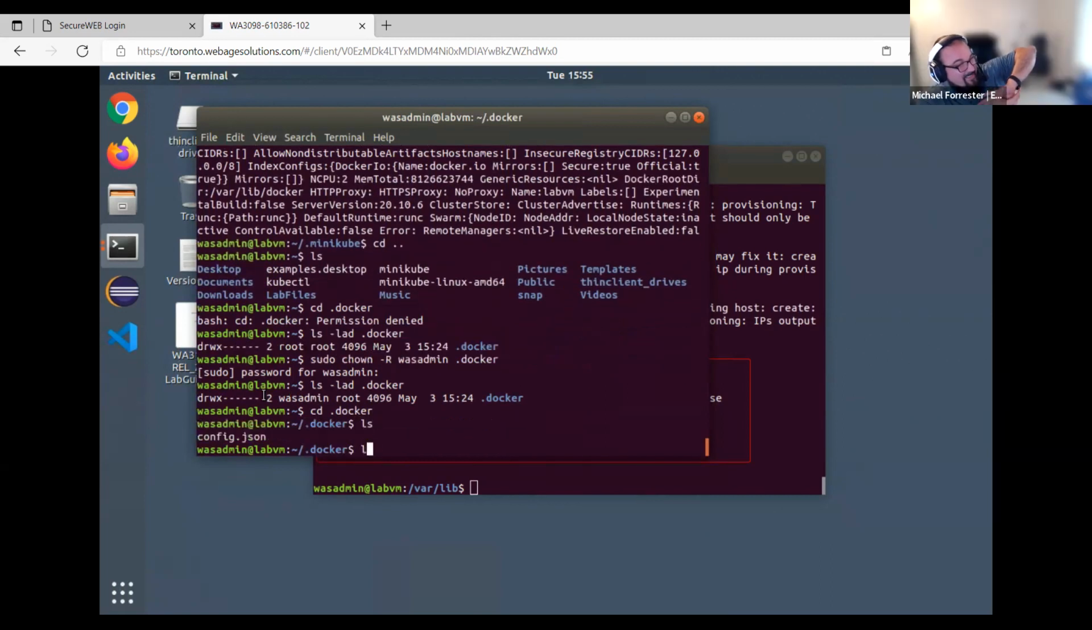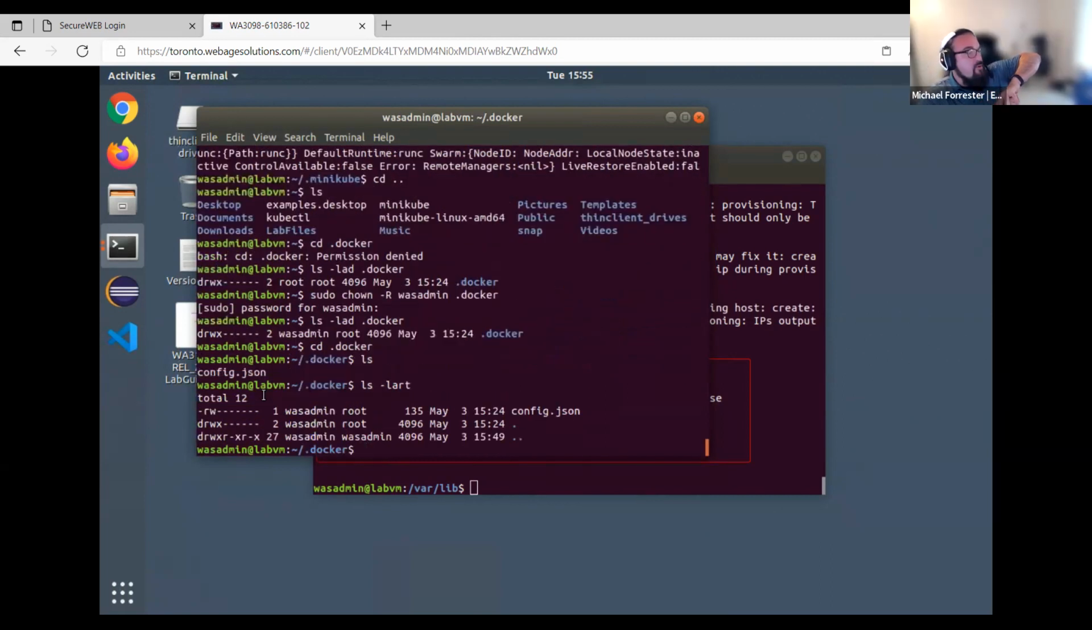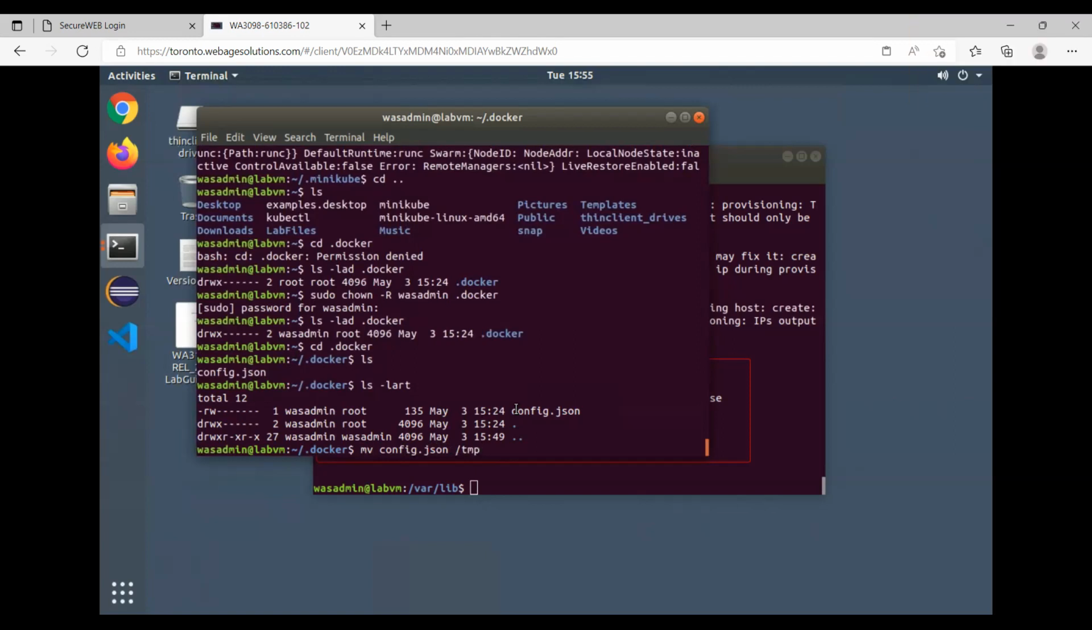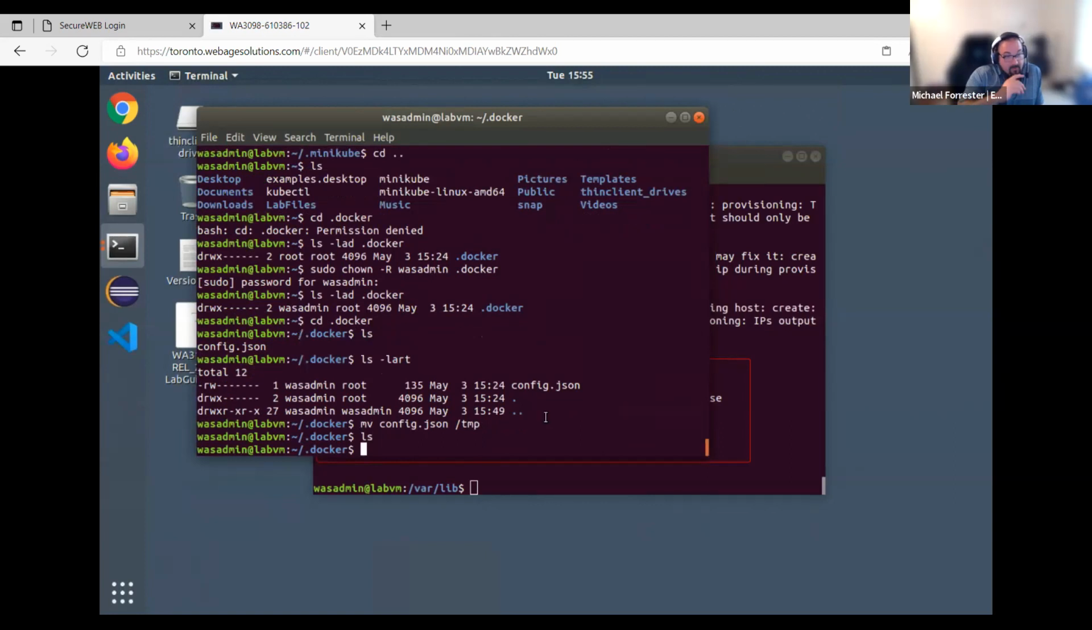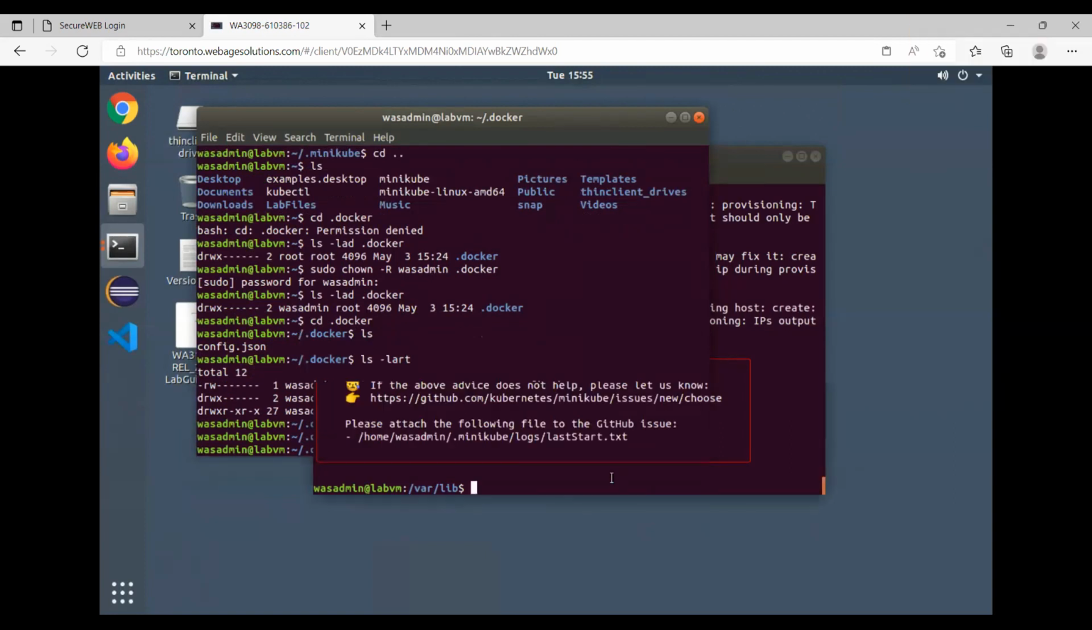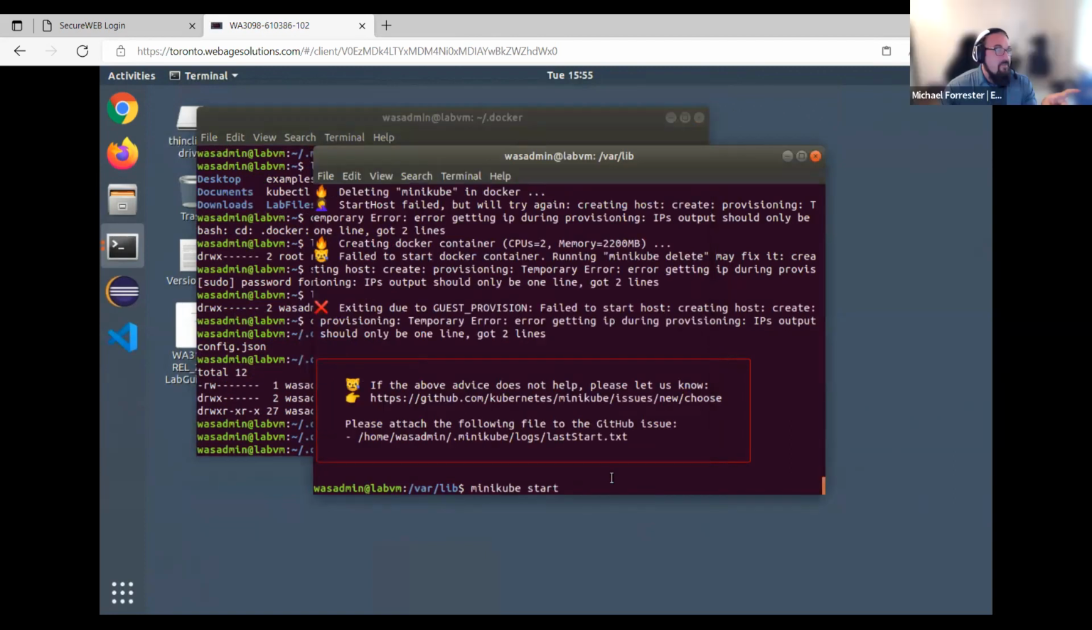Yeah. So, and then do me a favor and just move that config.json over to /tmp for a hot minute. Like that, yep, press enter. And then try your start now. See what it does. All right, Robert, I'm gonna let you do your thing, but I think that's probably gonna fix it. I'm almost positive that's what it is.